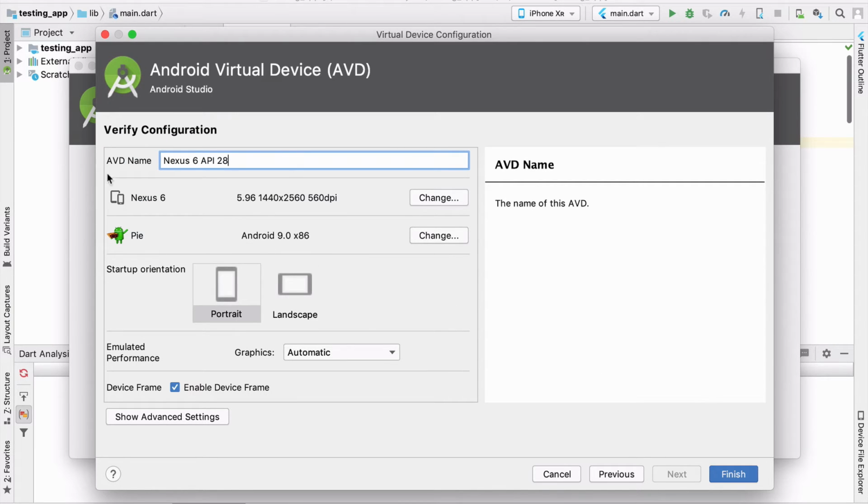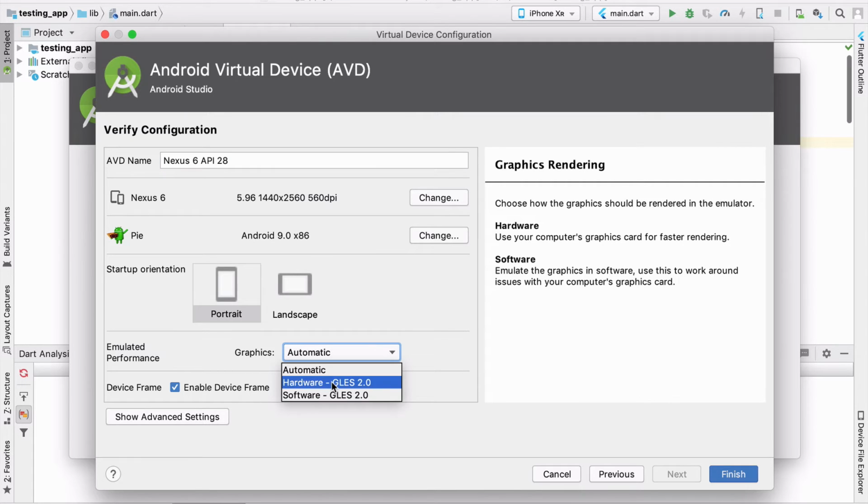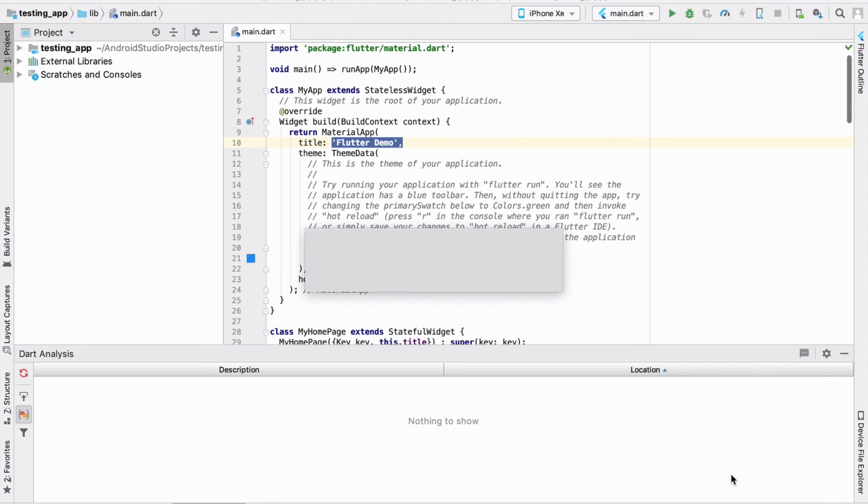And now we get to change your virtual device's name, but the most important thing here is to choose hardware for the graphics. And this way we'll be able to use the computer's graphics card for faster rendering. And this is going to vastly speed up your Android emulator. So now we're all done and we can click Finish.